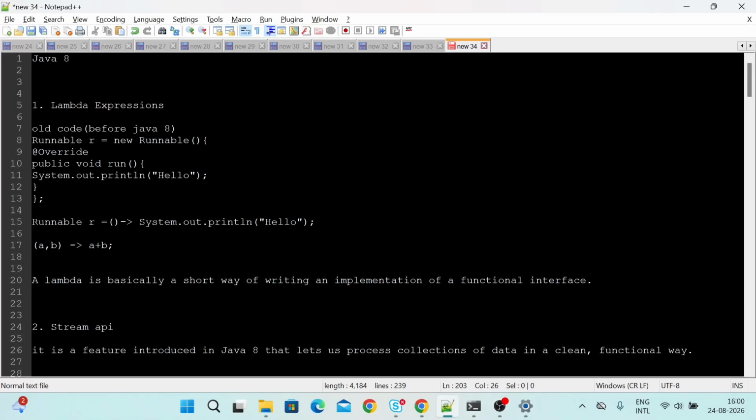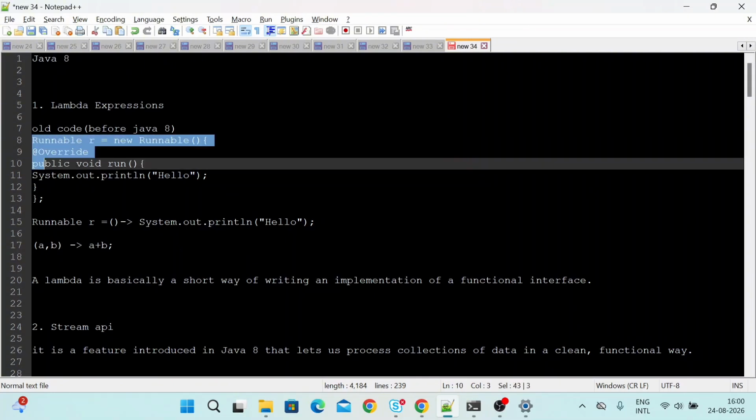So today we will learn Java 8. In Java 8 we have lambda expressions. The old code, before Java 8, looked like this: Runnable r = new Runnable() { @Override public void run() { System.out.println("hello"); } }. It's a big piece of code like this.